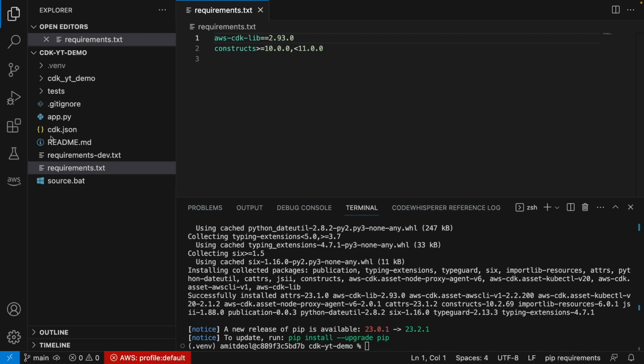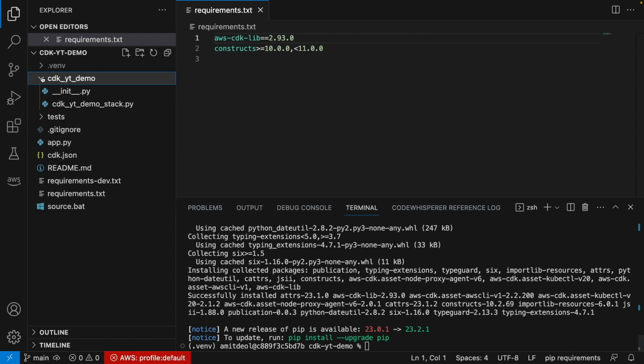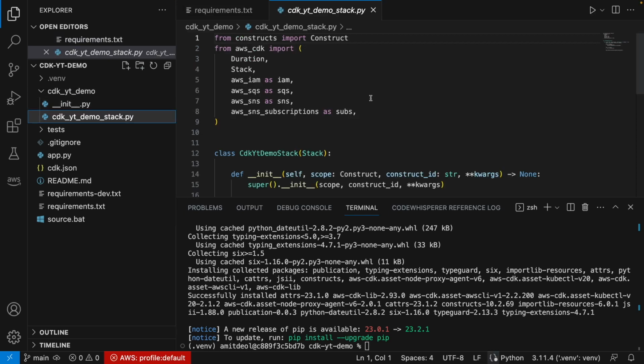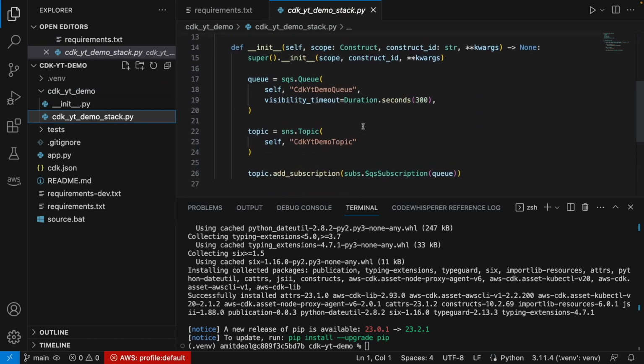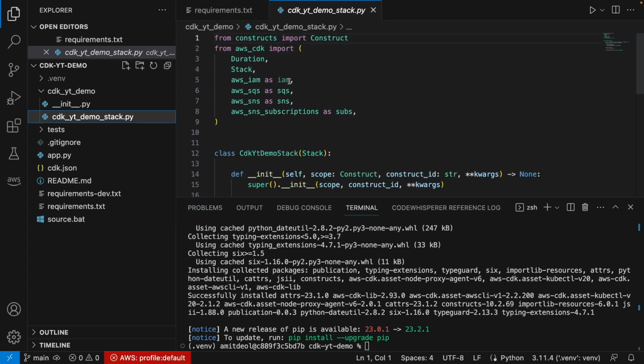Now let me walk you through the directory that is created by the sample application. The code is going to be in this folder, CDK YT demo. And this is the stack that you're going to create. The stack basically means how your infrastructure will be created. The sample application is going to create IAM, SQS, SNS, and subscription. So basically, this is the import part.